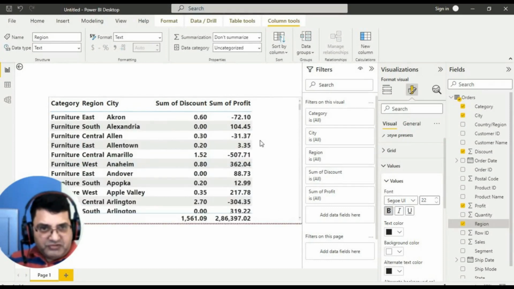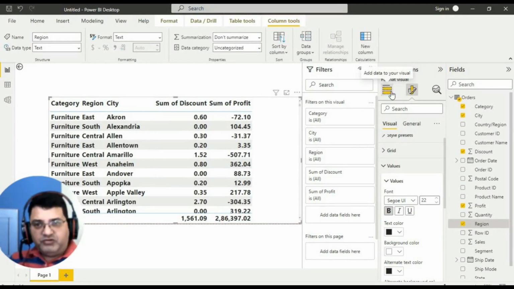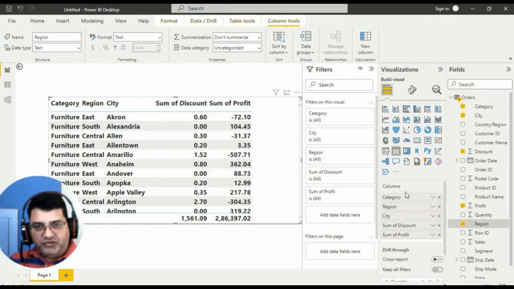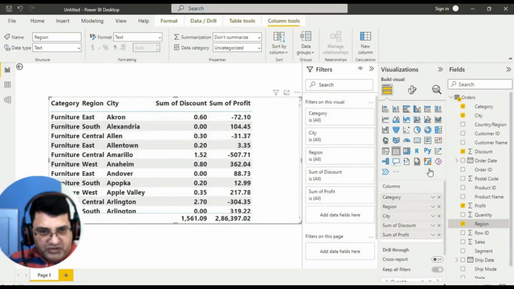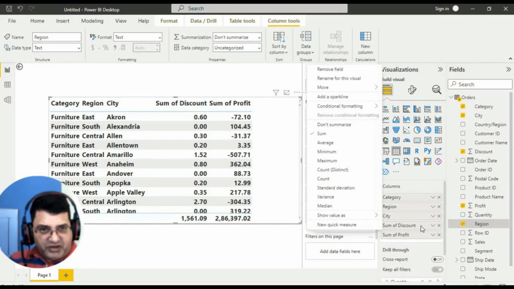Again, we will go to data, add data to your visuals. So here is the data where we have already added category, region, and now we want to do some conditional formatting. First of all, we will take sum of discount. So we have different sums of discounts. In discounts, I will use some conditional formatting. I go to sum of discount, right click from mouse, a new window will appear, and then I will go to conditional formatting, background color.